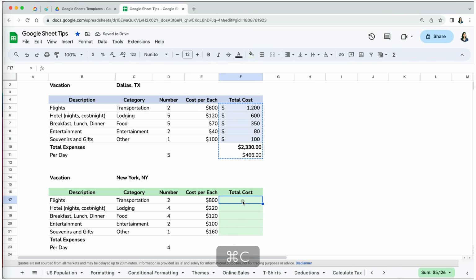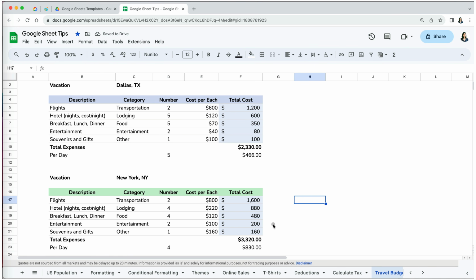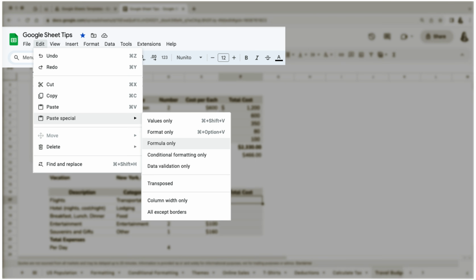Finally, the last way of copying formulas is with the Paste Special option. If I copy my formulas from the Dallas trip to my New York City trip, you can see that my formatting changed also. So instead of using the Command V option, we will go to Edit, Paste Special, and select Formulas Only to keep our New York City formatting.